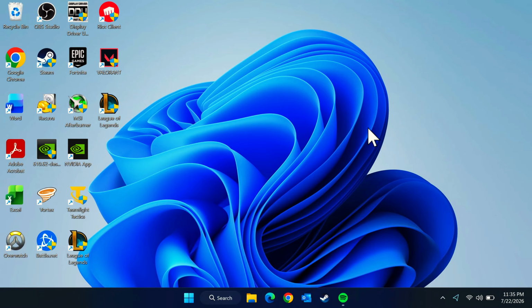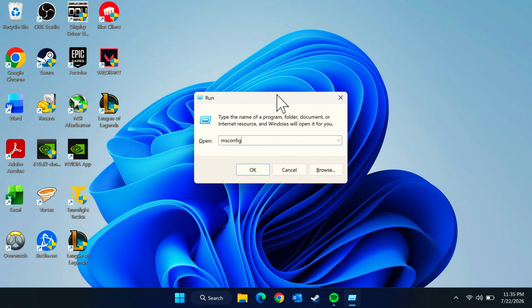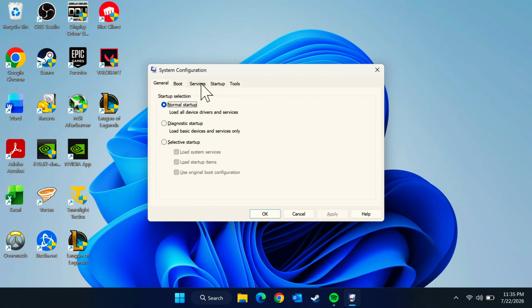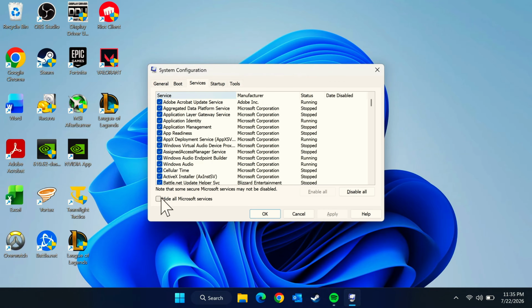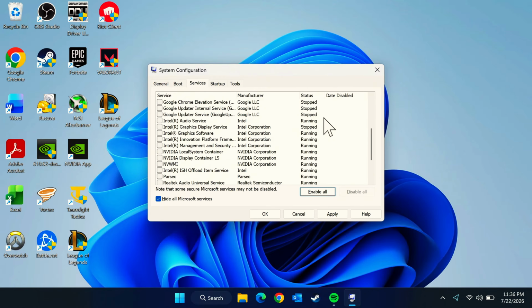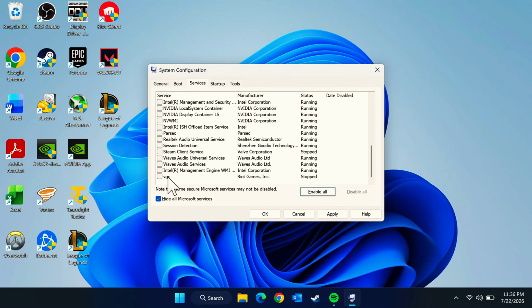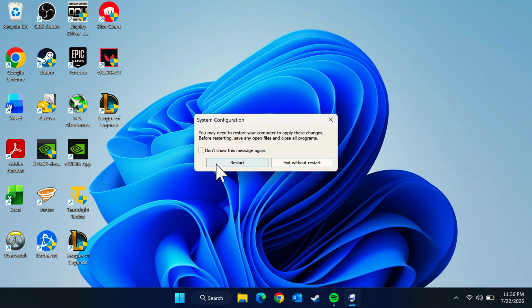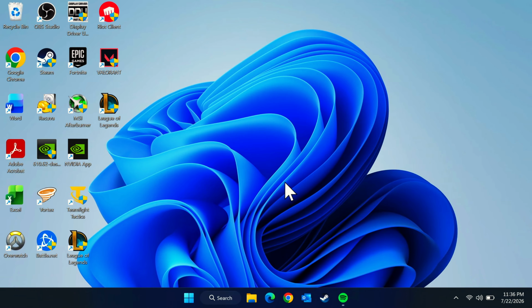If Van-81 still appears, press the Windows key and R and type msconfig and press enter. Open Services and check Hide All Microsoft Services, then select Disable All. Disabling the Microsoft services can affect your Windows, so make sure you check that box first. After you disable all, scroll down and find VGC, and check the box next to it. Then select Apply, OK, and Restart. Now try and test VALORANT.